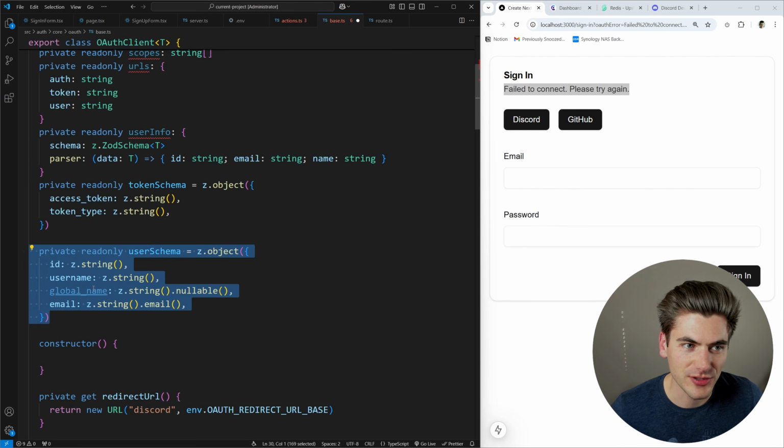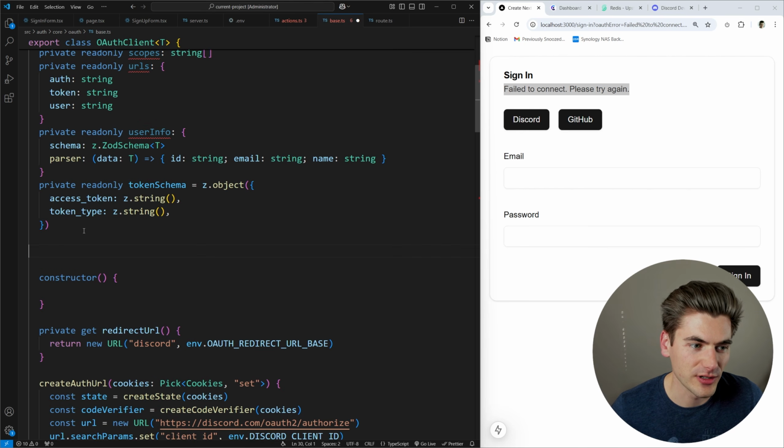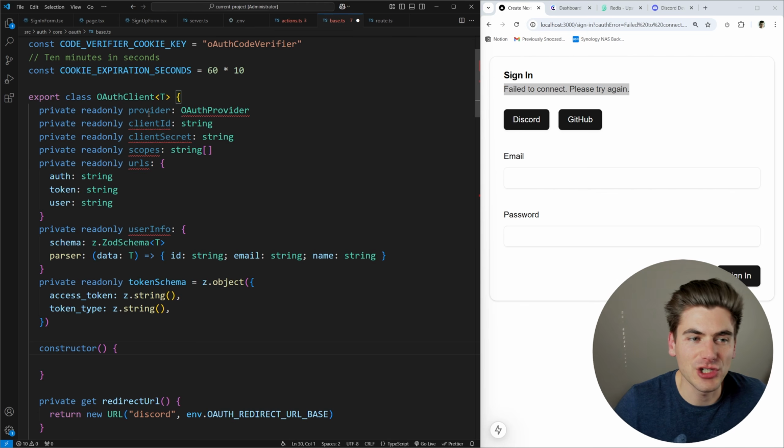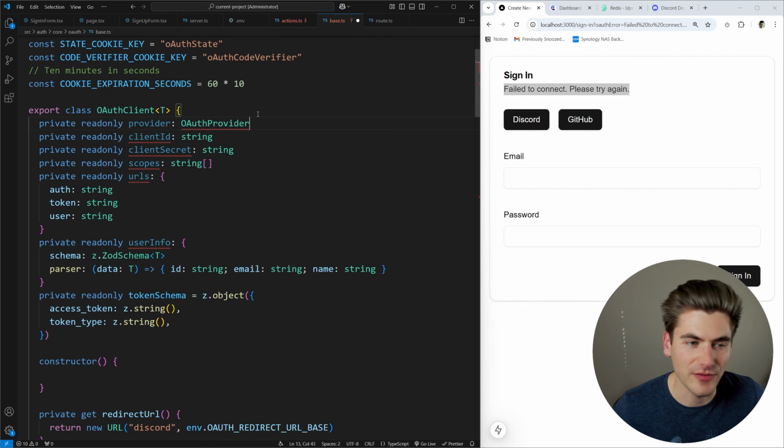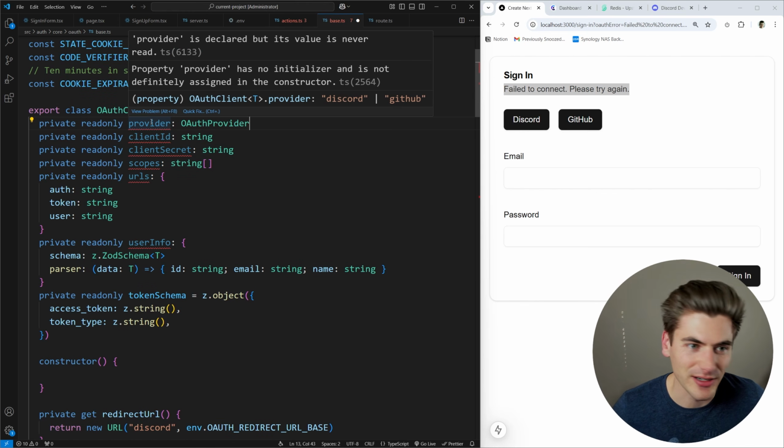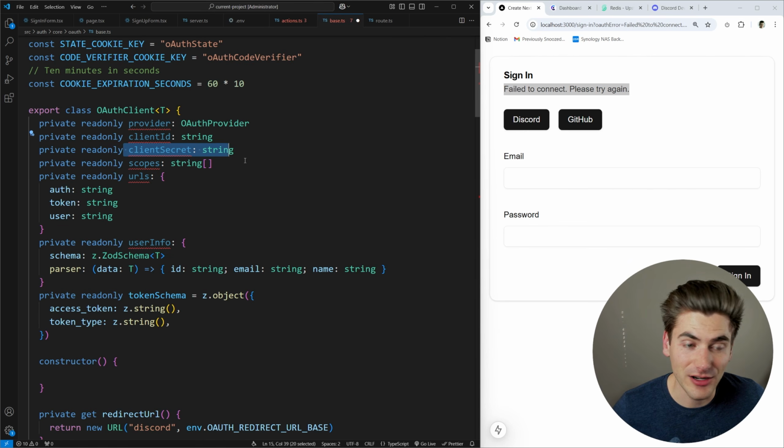We'll remove this user schema here because we actually have our own user schema defined up above. But essentially, we need our provider. That's pretty straightforward. Is this GitHub? Is this Discord? Is this Google? We need our client ID and our client secret. Again, pretty straightforward, as well as the scopes we're going to be accessing. Then we need our URLs for our 3 different steps. What URL do we use to get the authentication URL? What URL do we use to get a token? And what URL do we use to get the user?